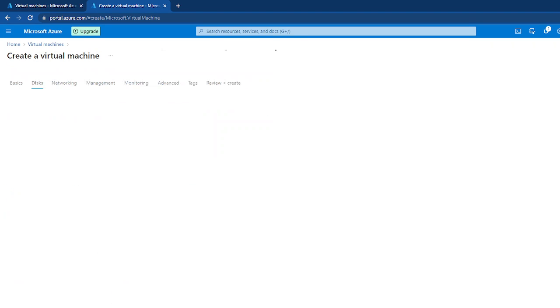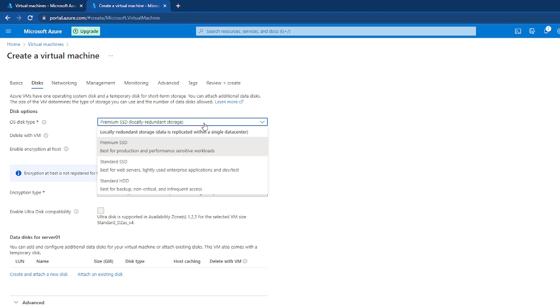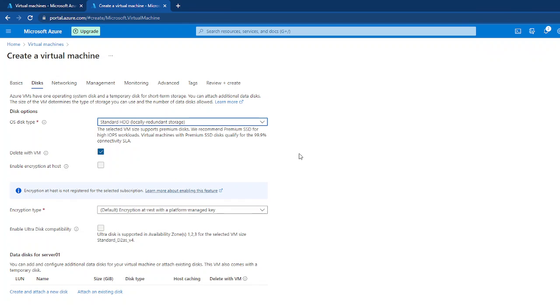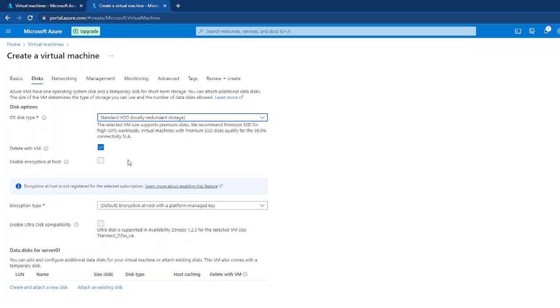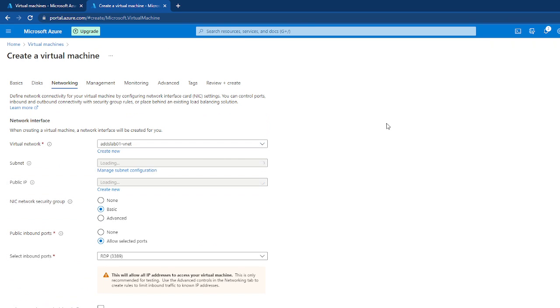Right, so next. You don't want to spend too much money on the OS disk, so select the least expensive option, standard HDD, and then delete with VM. Mark it on, and for encryption type, keep everything default. Let's leave it that way. I'm going to come back to it to do some practice later.